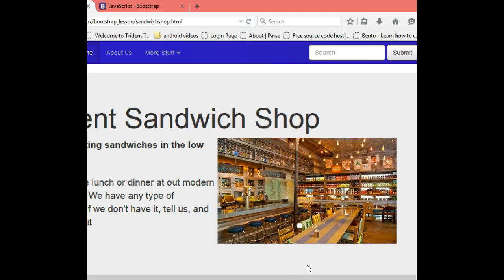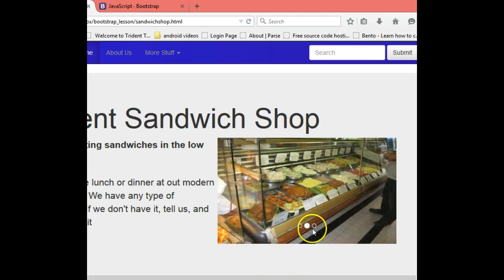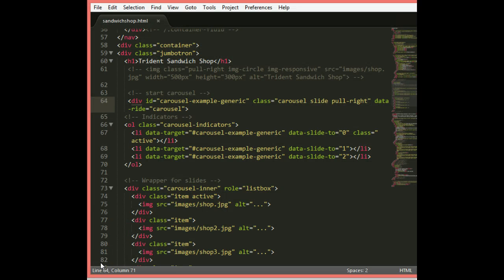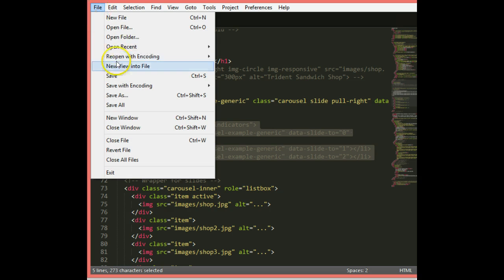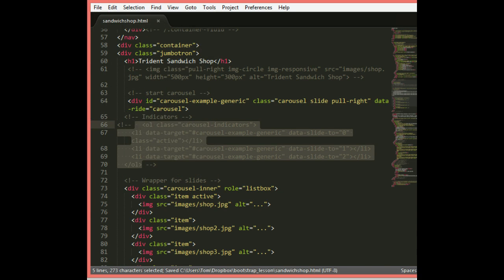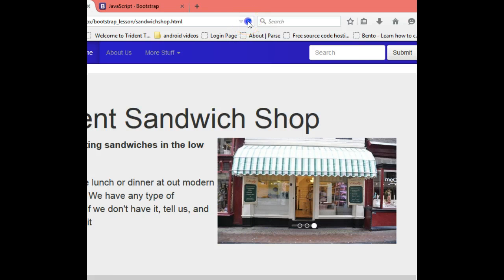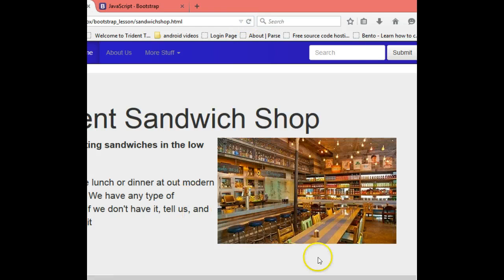We do have this other issue too. If you notice that it has those little dots on it, we don't need to have those dots. So let's go ahead and remove the dots. Okay, these are the dots right here. These are the indicators. So what we'll do is let's go ahead and comment them out so that if it completely breaks, we can uncomment them and go back in. But that should be what takes care of that. So let's do file and save, and then let's go back and refresh. Okay, now the dots are gone.